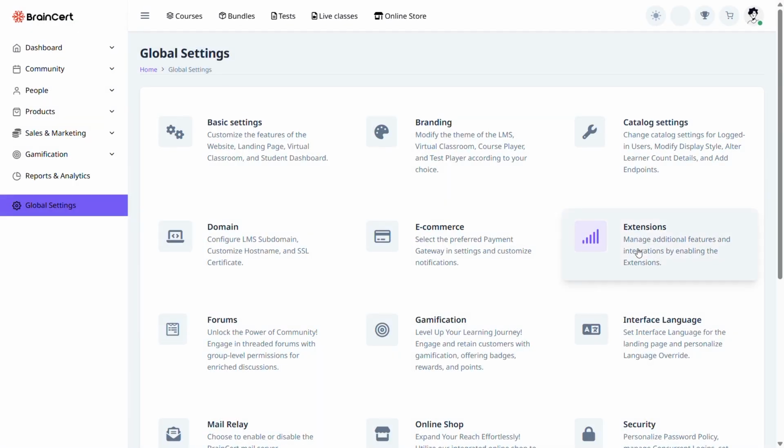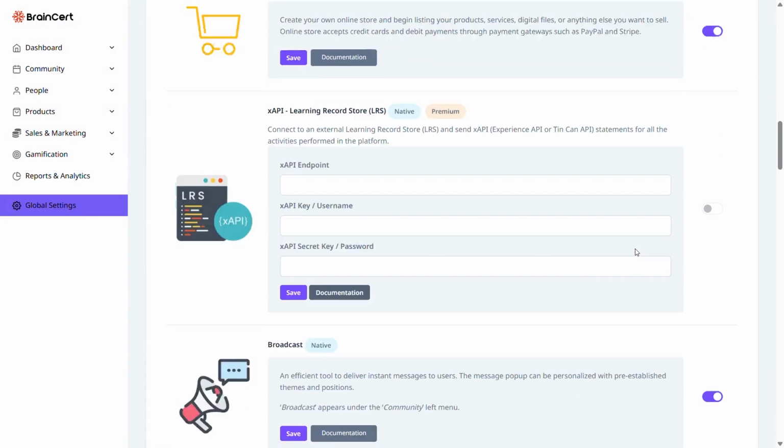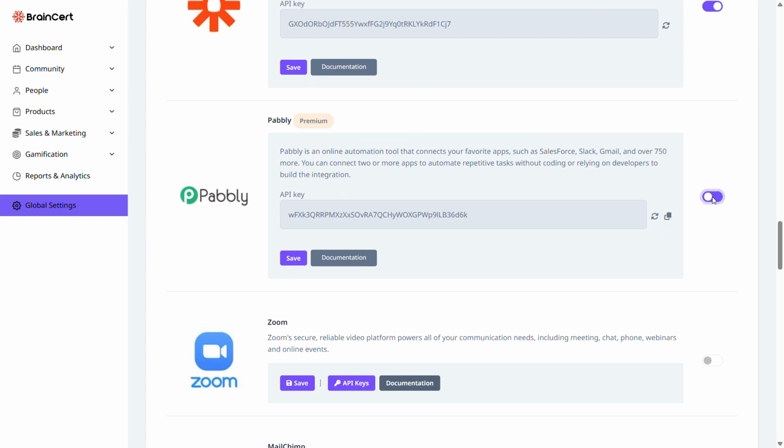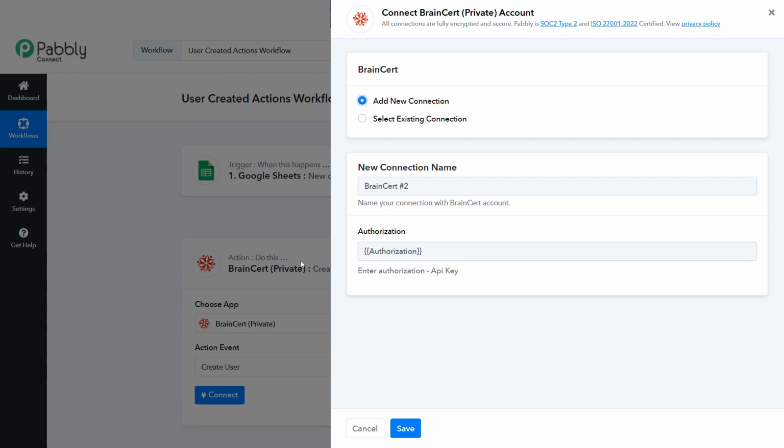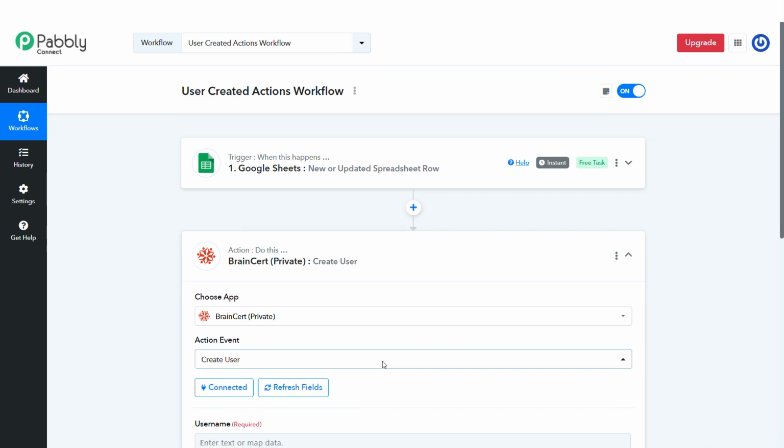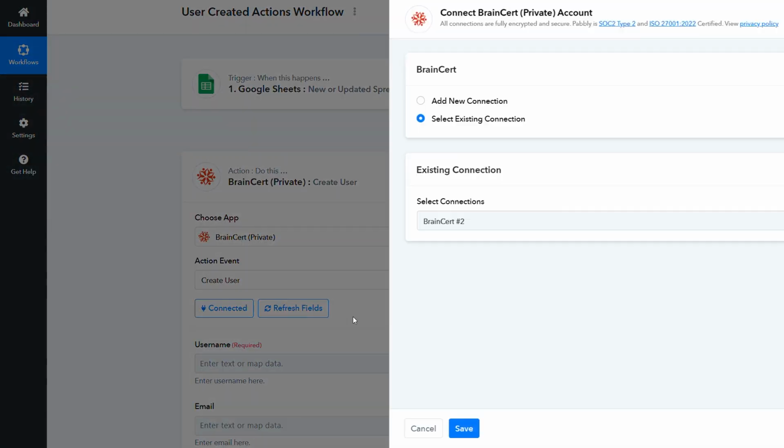Log into your BrainCert account, go to Global Settings, then select Extensions. Scroll down and enable Pabbly integrations. Copy the API key and click Save. Now step ahead to Pabbly Connect and paste the API key in the required area and click Save. Finally, the action event has been successfully connected.